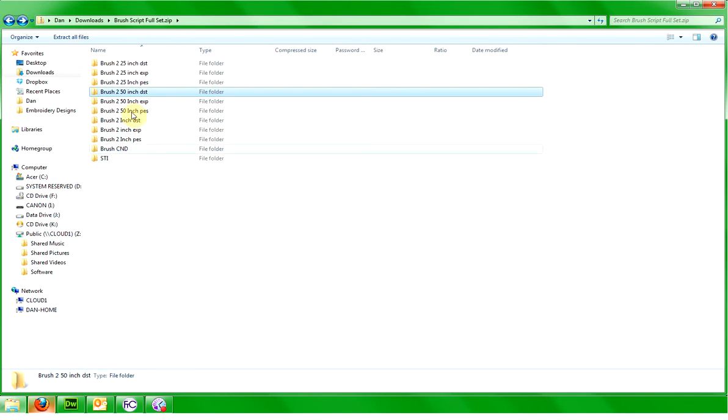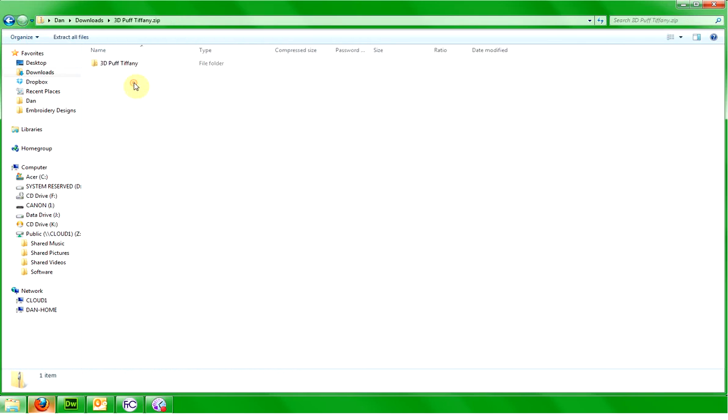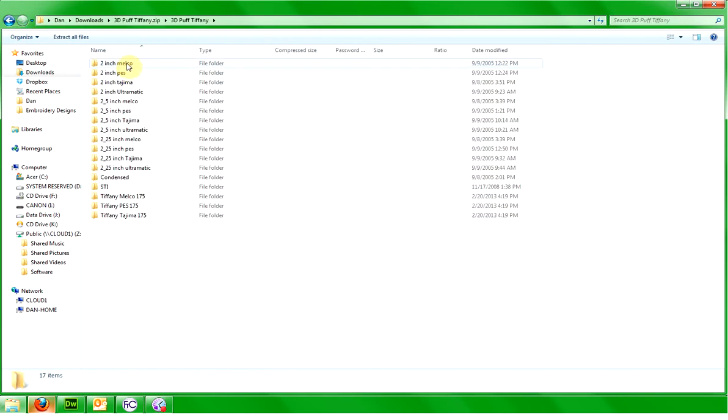So as you can see here, you get a lot of different files, and in the brush script, you get 3 different sizes. And let's take a look at the 3D Tiffany. There's the zip file that you would get when you purchase it. We'll open that up, and in here you'll see pretty much a similar thing. You're going to get your Melco, PES, Tajima files. This one also includes an old Ultramatic format for anybody that would happen to want to use that.